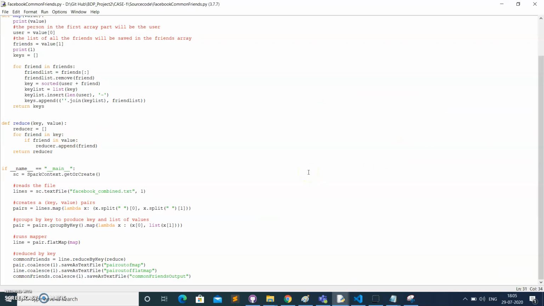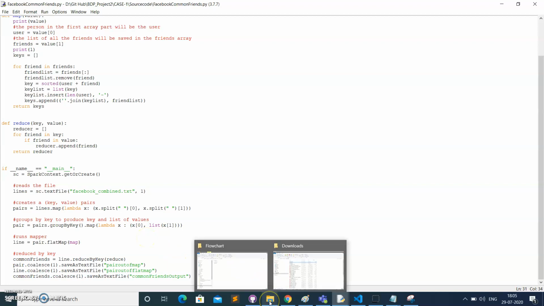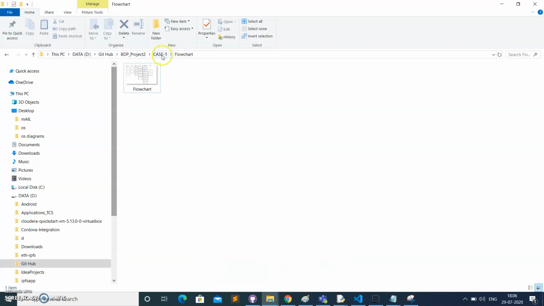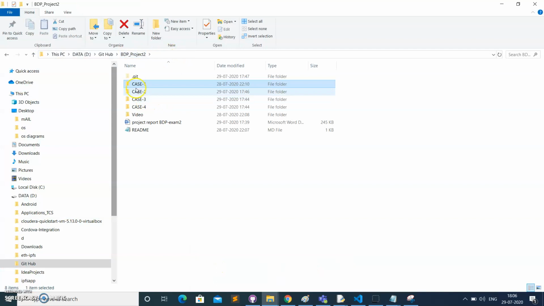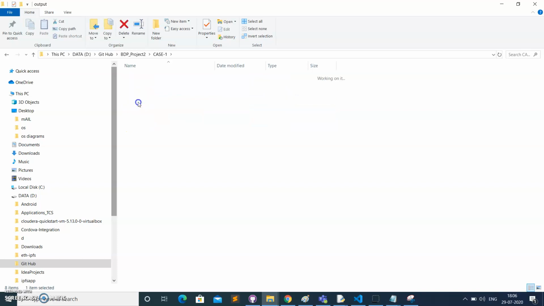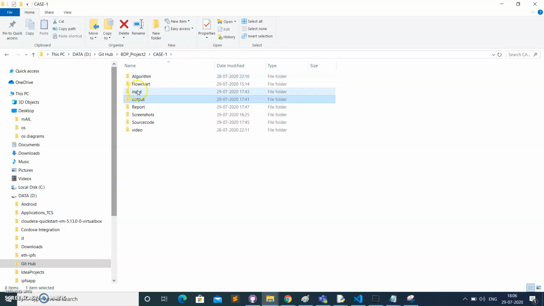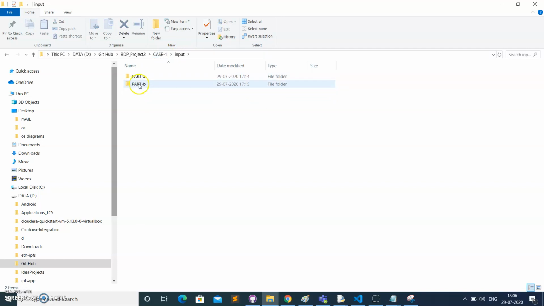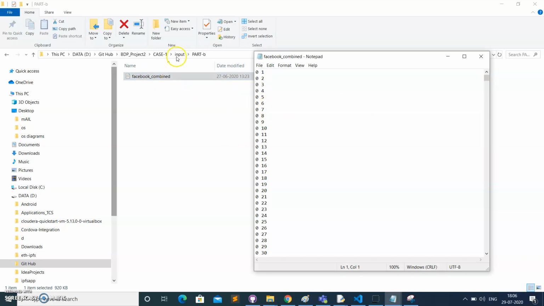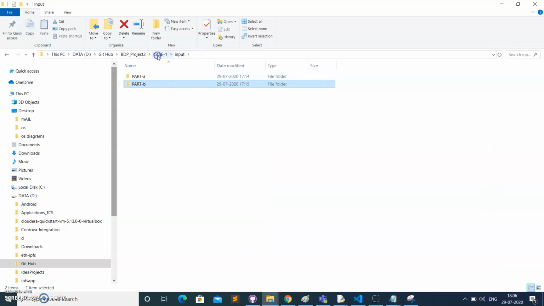The second part of the question says to perform the same function with the combined Facebook text. For that purpose, I have taken the Facebook combined text as the input, which has a bulk of data, and the output is generated in this format.